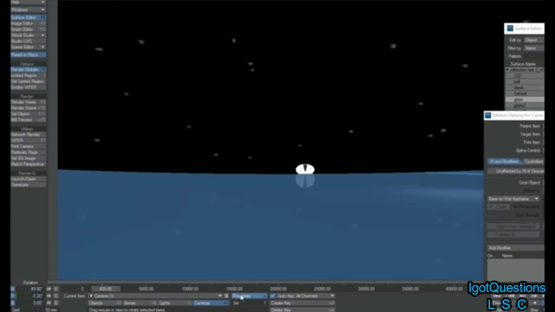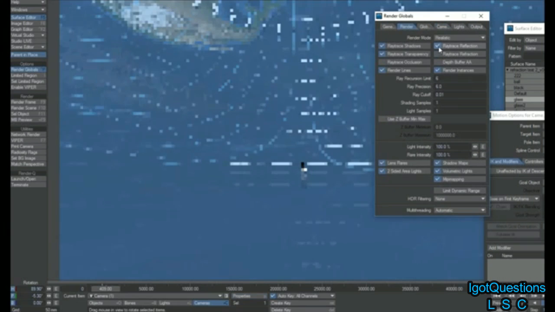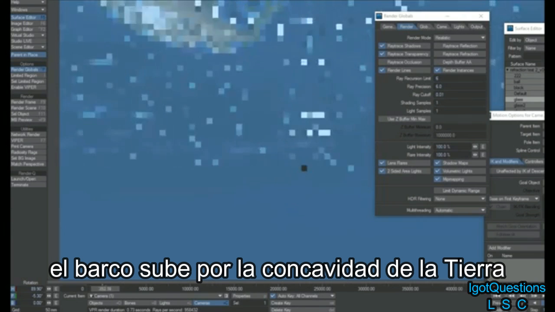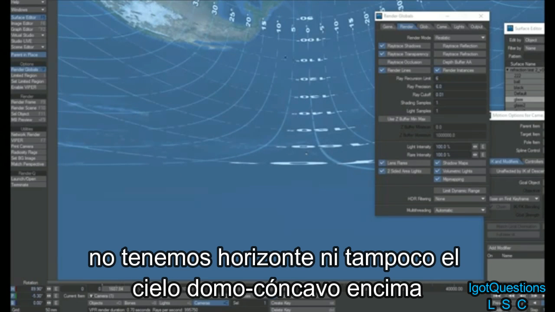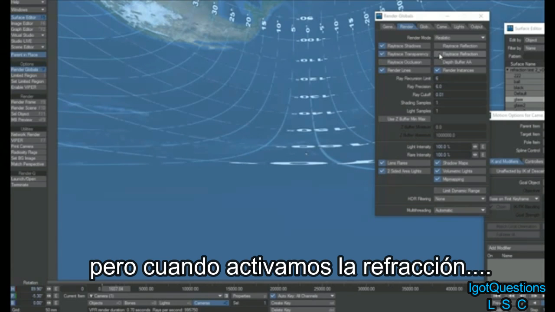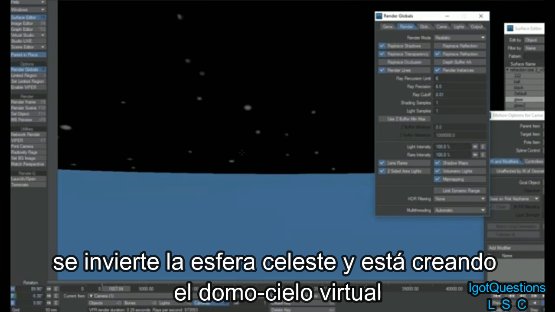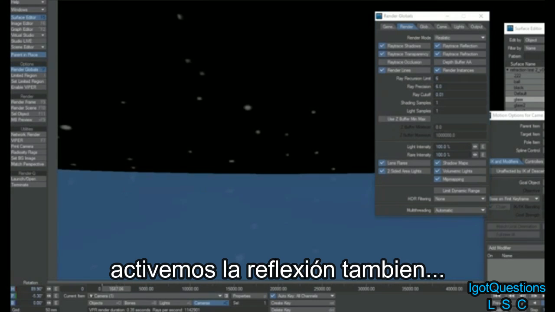Let me turn back off the refraction so you can see what's really going on here. Okay, the boat is ascending up. It's going up. If there were no refraction at play, you wouldn't get a horizon and you wouldn't get the sky to do an opposition and curvature. But since we have refraction, it flips it all around. It flips the central celestial sphere and it creates a virtual sky dome. Put on the reflection as well.